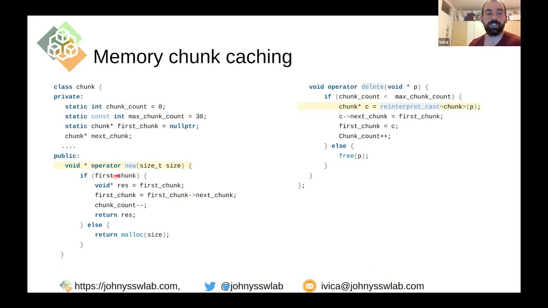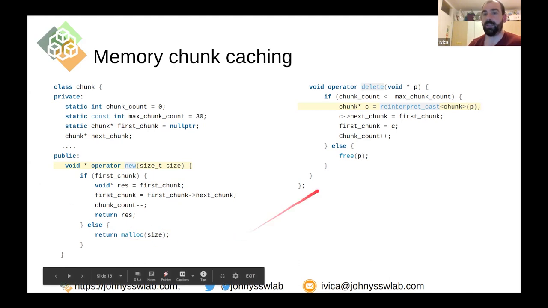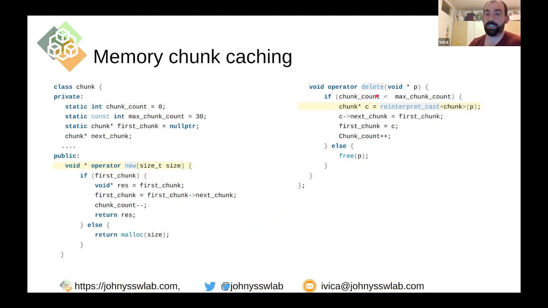So if the first chunk is available, I'll just return the first chunk. If not, then I'll call malloc. And in delete, if the current chunk count is less than 30, I'll put the chunk which is being deleted into the list. Otherwise, I'll call free. So this is a simple implementation of caching, and it can actually help the performance of your program.